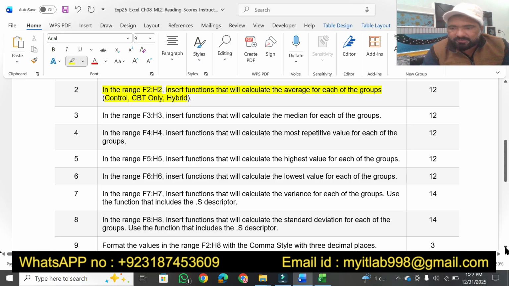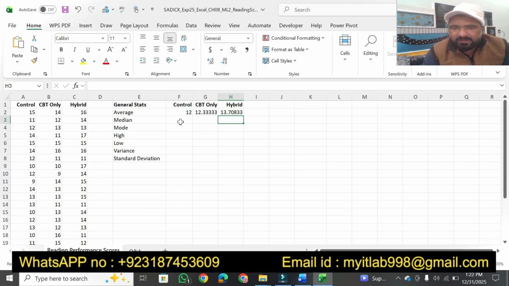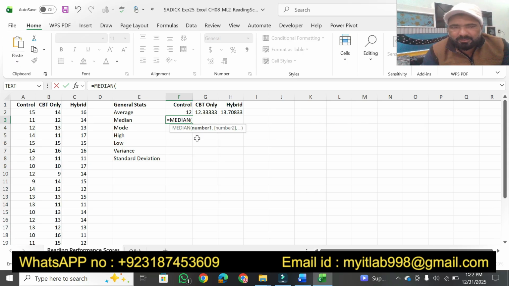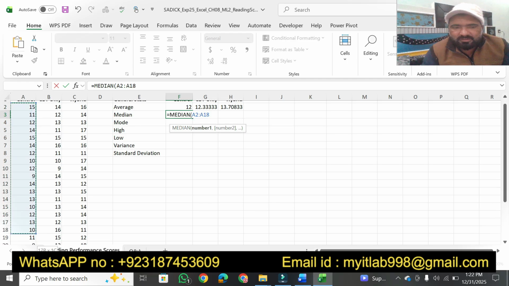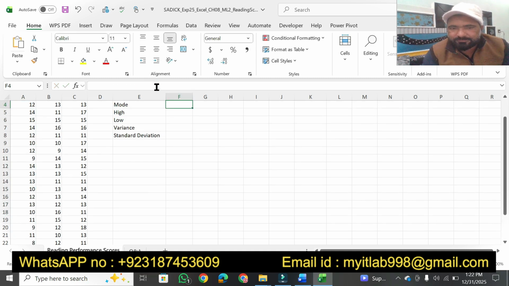Now we are moving toward question number three. In the range F3 to H3, insert a function that calculates the median of each group. Here we have to find the median. So equal, then write the MEDIAN formula. Now again pass the control range there, close parenthesis, then press enter.